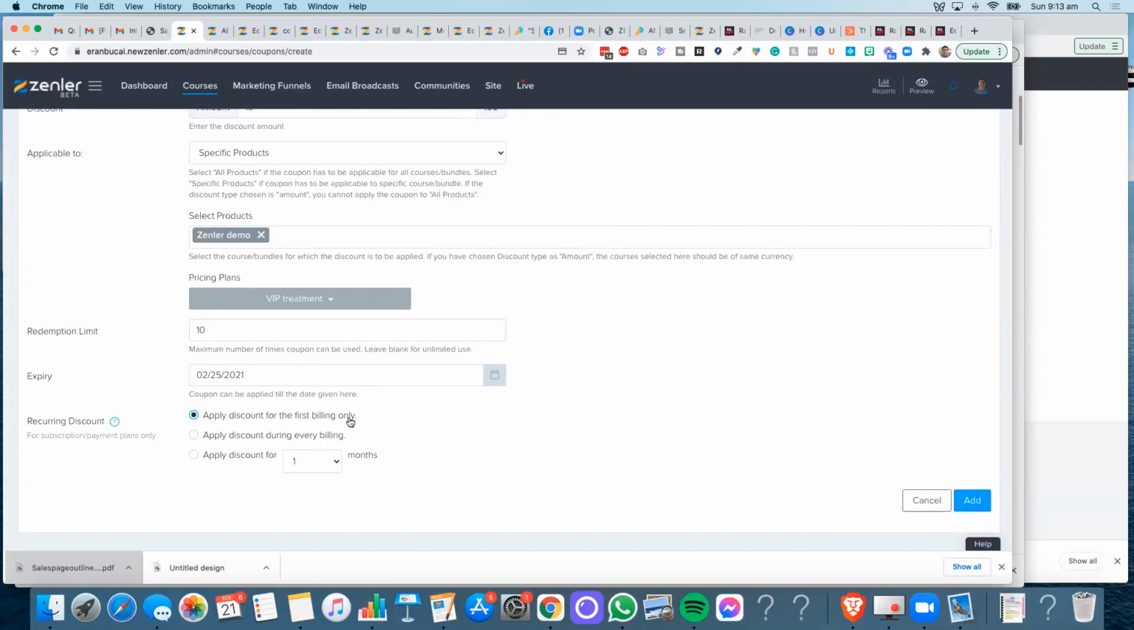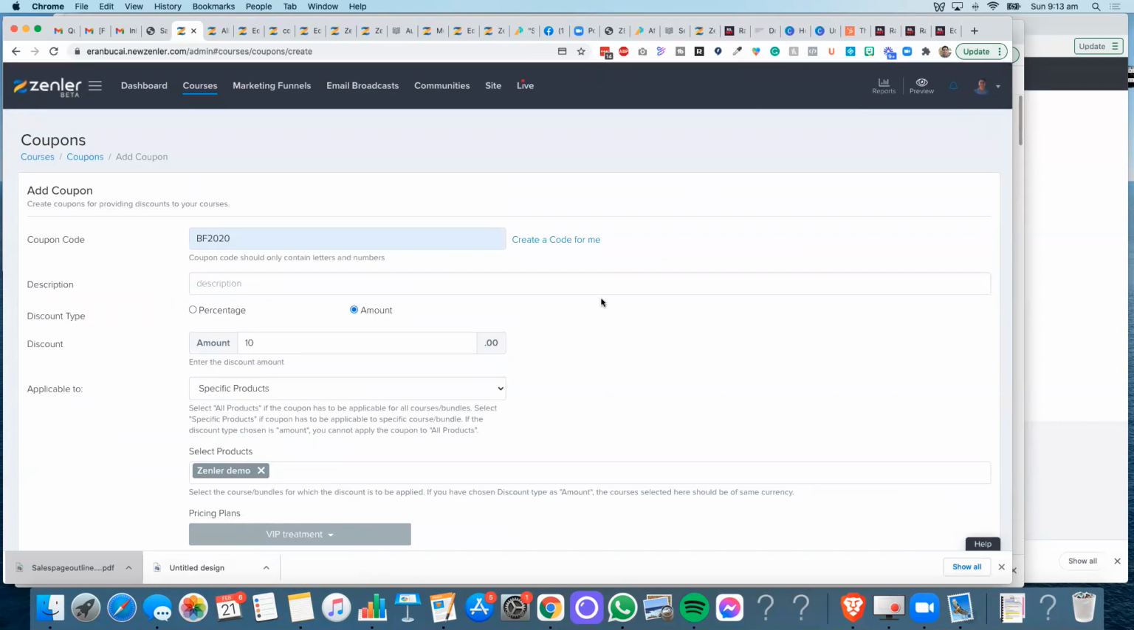Apply discount for the first billing only. Apply discount during every billing. Apply discount for 3 months. This is freaking brilliant. They've done that. Yeah, that's great. There you go. That's the answer.